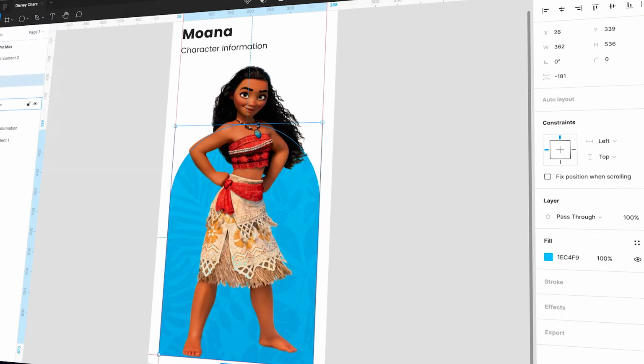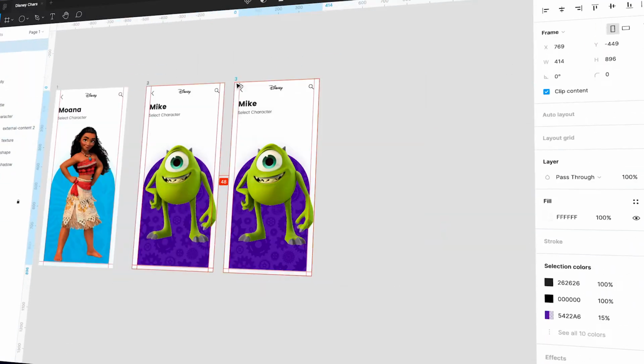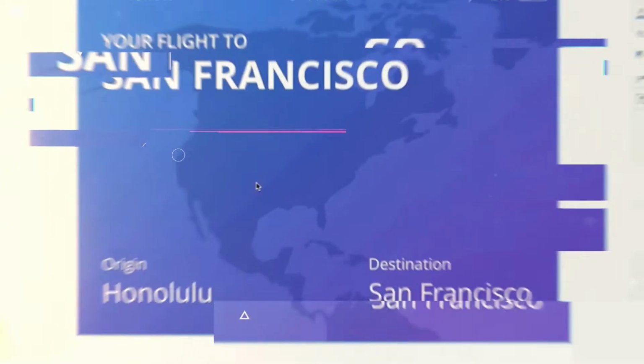I love Disney movies. So I figured it'd be kind of fun to do a little bit of UI design work inside of Figma featuring some of my favorite Disney characters. So with that being said, Hakuna Matata to infinity and beyond.